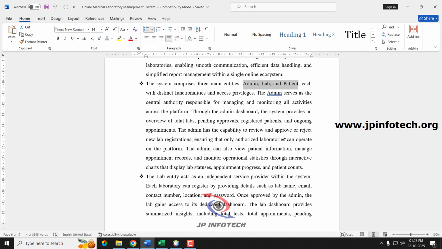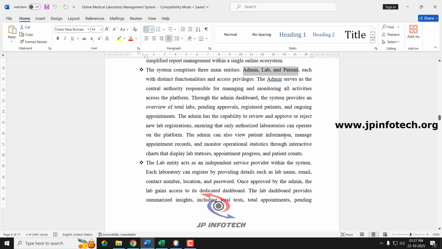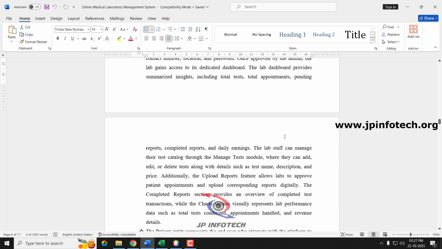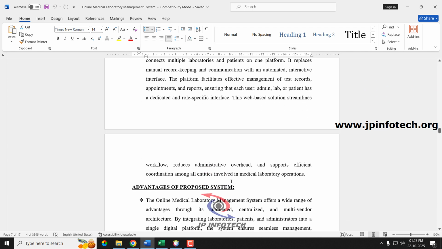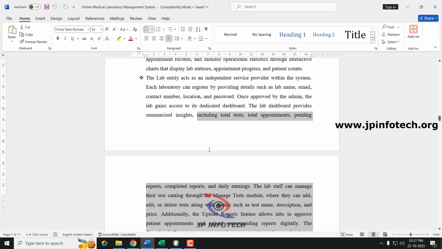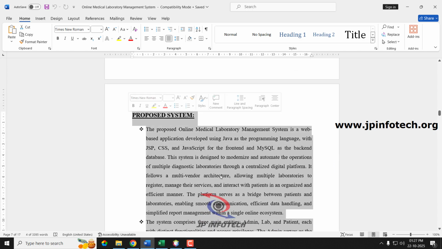And when the report is generated, the patient need not go to the lab again. The lab people will upload the reports in the portal so that the patient can download the reports from anywhere, from their own place. So these are the things mentioned in the proposed system, which explains each and every concept in detail.